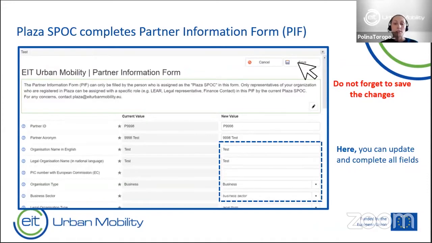So the spoke, as already mentioned before, needs to complete the partner information form. And obviously, do not forget to always save your changes. Next slide.